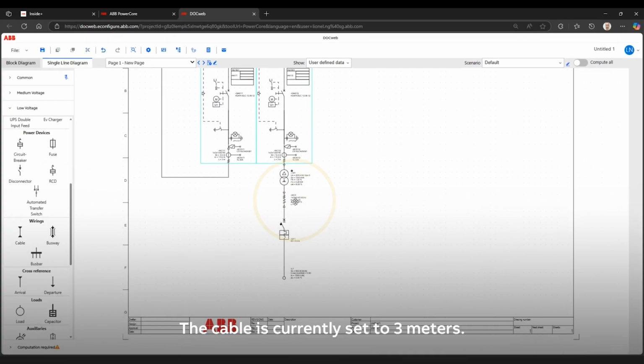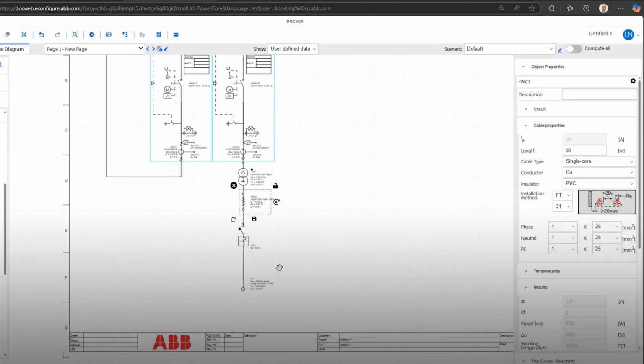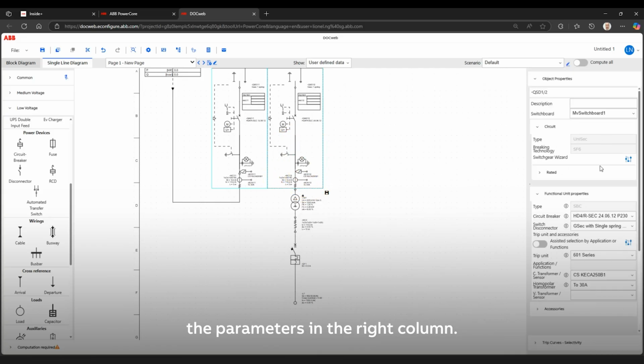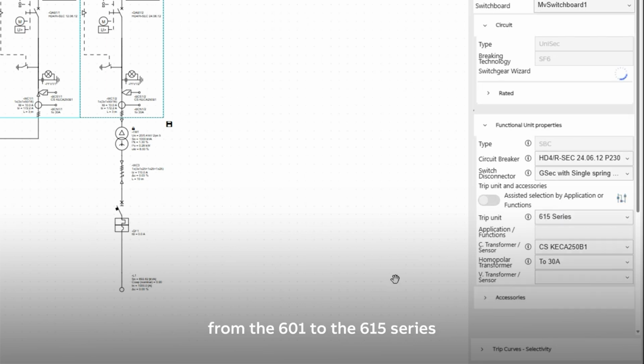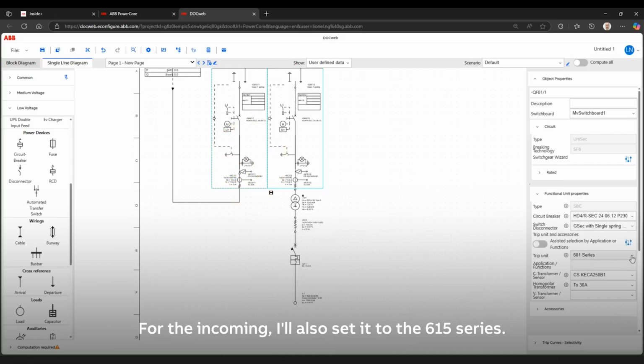The cable is currently set to 3 meters. Let's change it to 10 meters. Instead of a multi-core cable, I'll use a single-core cable. For medium voltage, you can see the parameters in the right column. I'll change the relay protection from the 601 to the 615 series for both outgoing and incoming. For the incoming, I'll also set it to the 615 series.